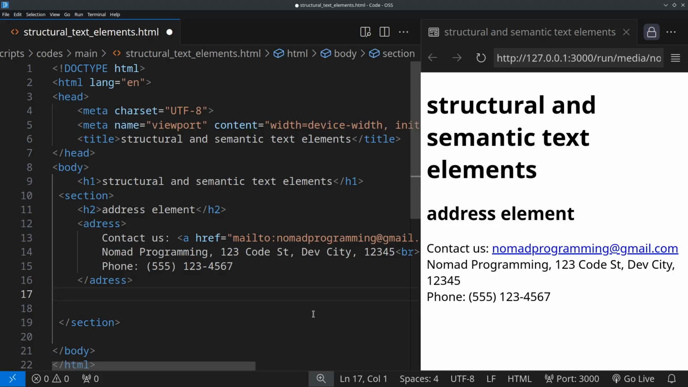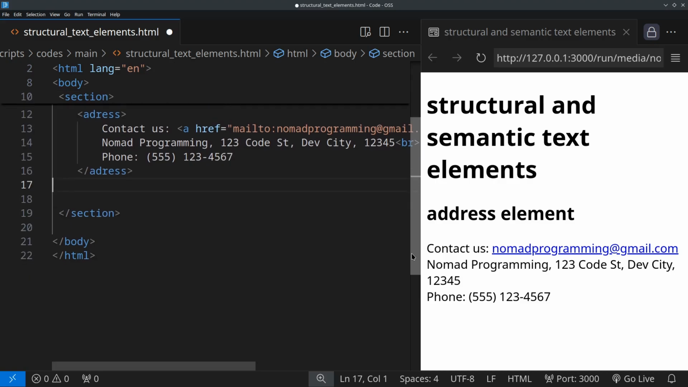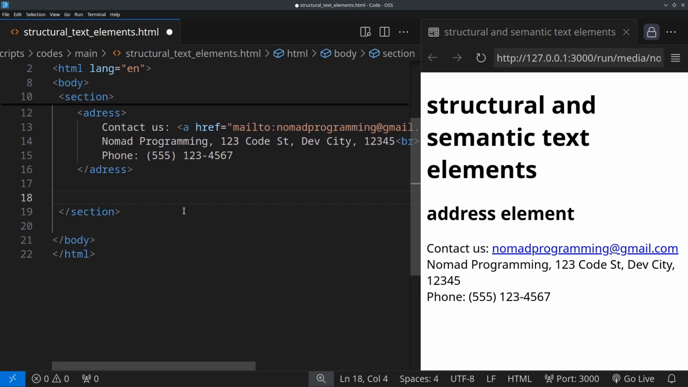The address element should not be used for every instance of an address on a web page. It's meant for specific contact information related to the content's owner or author. Keep the address element focused only on contact details.